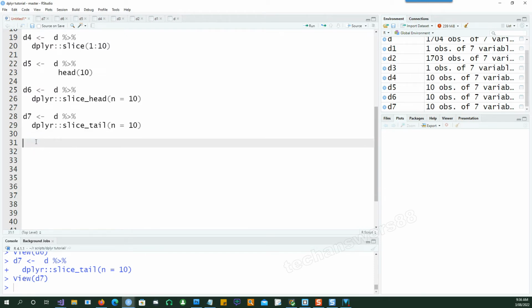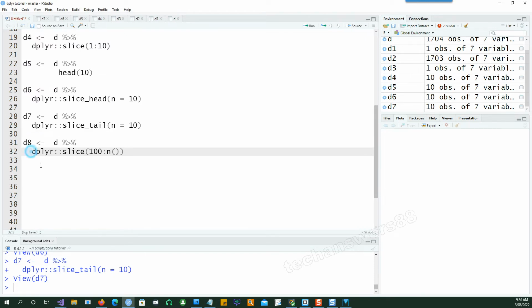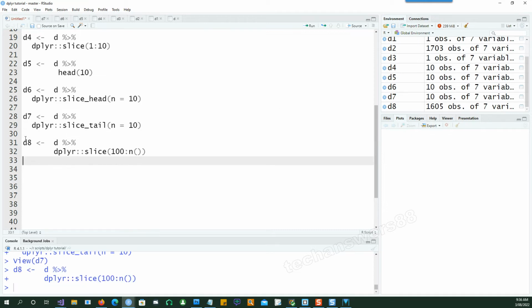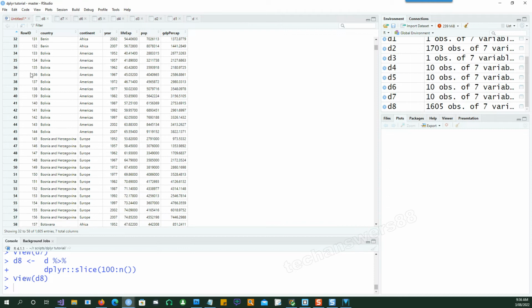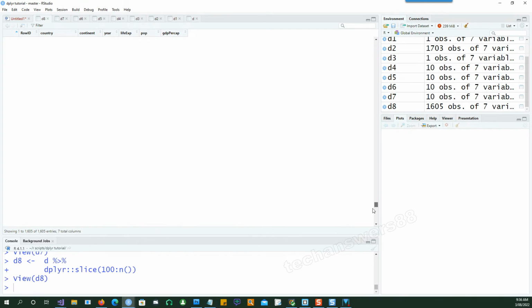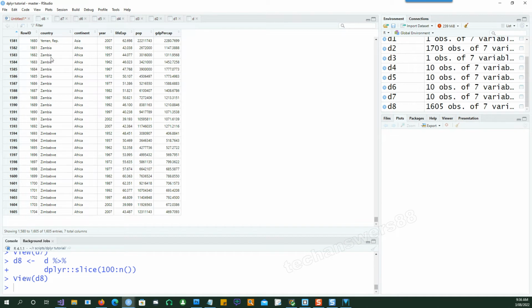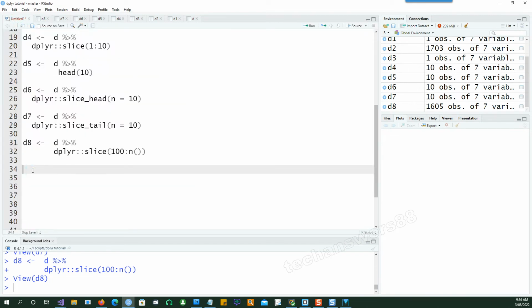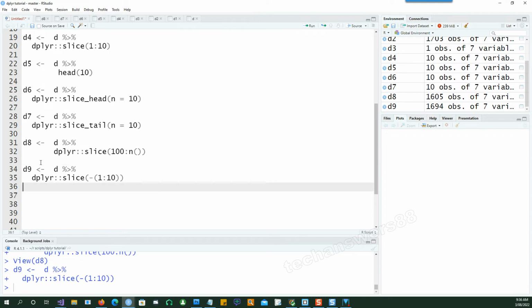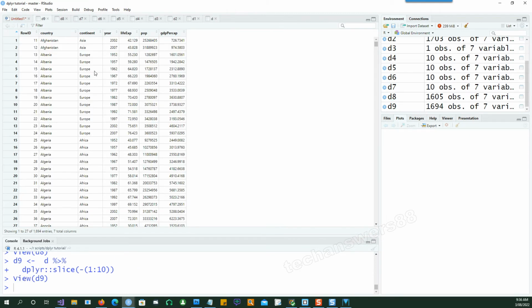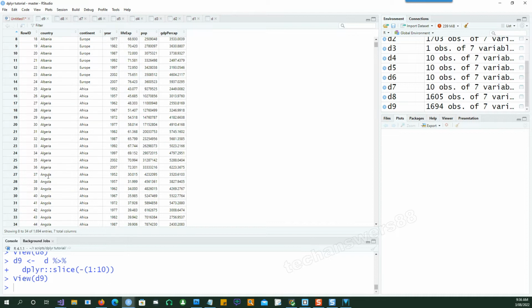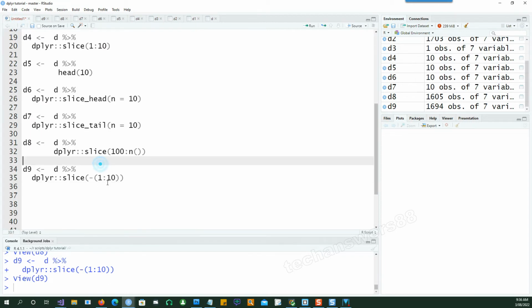Now we want to pick the rows from row 100 until the end of the data set. So using the slice command, we can say that we want to start from 100 and we can go up to n, which basically means the end of your data set. So you can see that our data starts from row 100 until the end of your data set. We can also tell dplyr that we don't want to pick the first 10 records, but we want to get everything else. So if I run this, you can see the data has started from row ID number 11 until the end of your data.